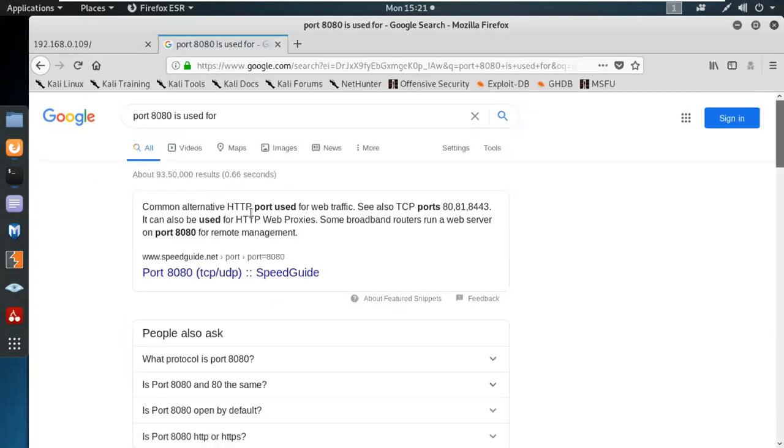Common alternative HTTP port used for web traffic. TCP ports 8081 and 8443 are used for HTTP web proxies, for making proper connectivity of the logs. Some broadband routers also run a web server on port 8080.